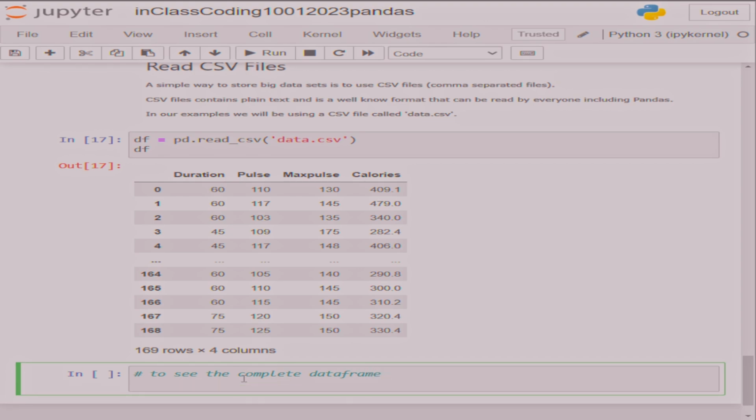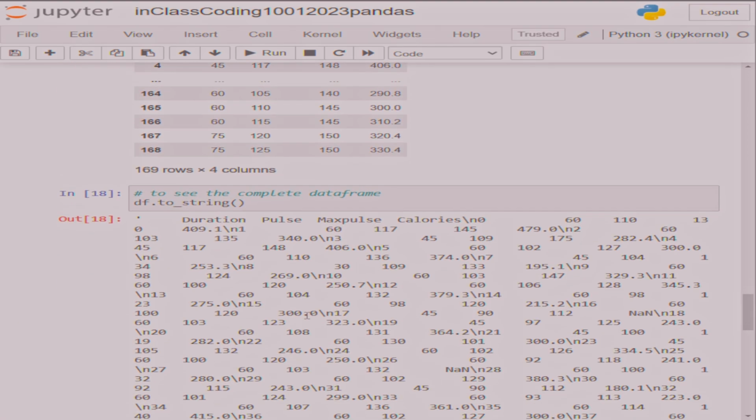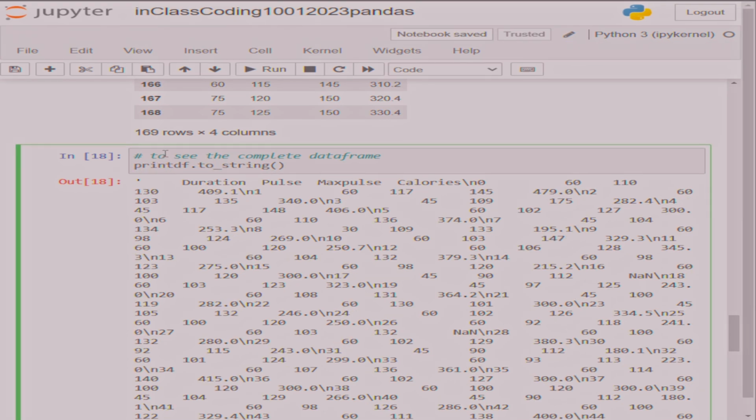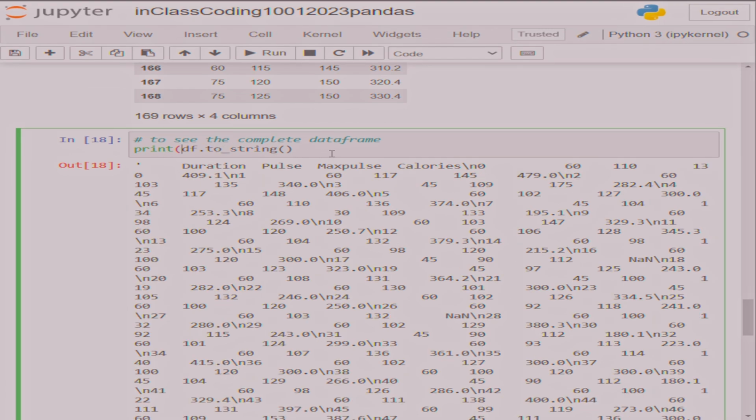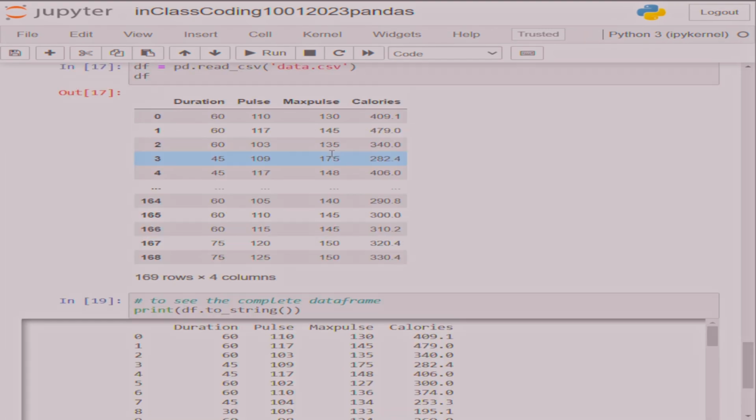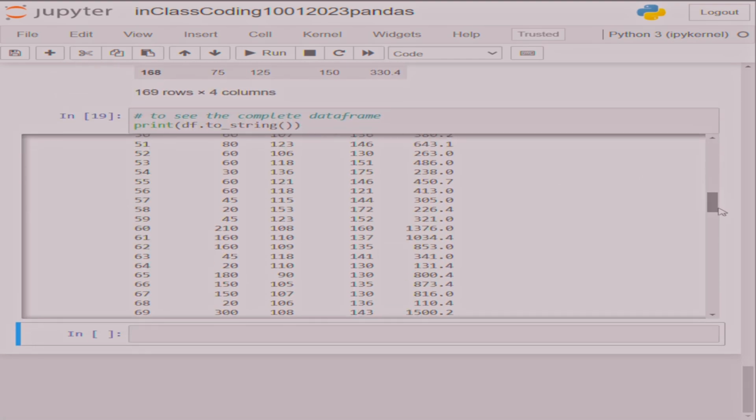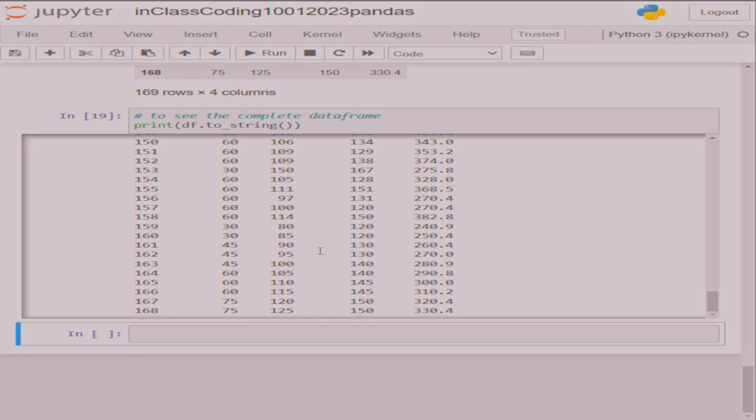If you want to see the complete data frame, I'll use the df dot to string. It will display everything, but it may not be in the same form. Let me go with the print, because I didn't ask for a print, right? Maybe that's the reason why it is displaying at random. So you see that, yes, the complete 169 rows and 4 columns are displayed over here.